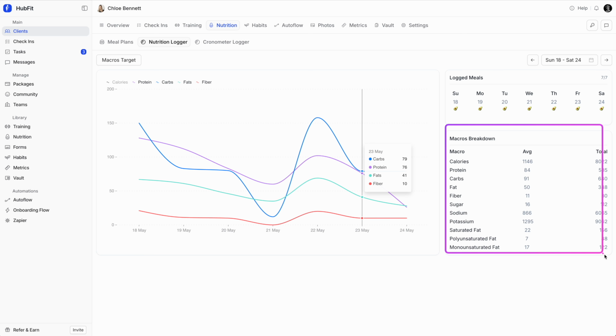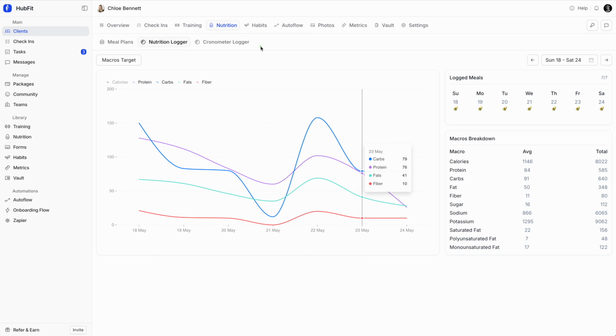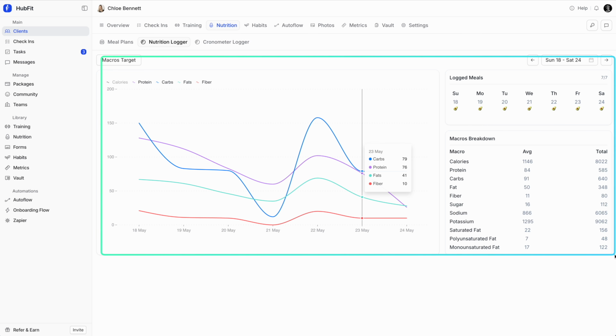Over here, you'll get their macros breakdown with the average. Over here, you'll see their logged meals. You can click it to view what they actually logged on this specific day. If the client decides to use Cronometer instead, you can view that here, and you would see the same UI that we have over here.